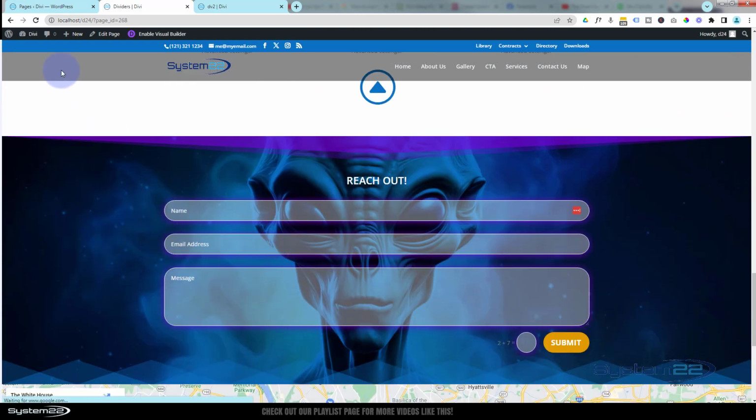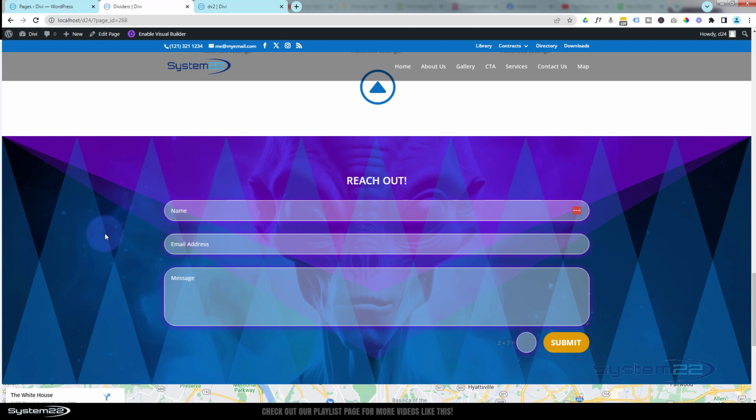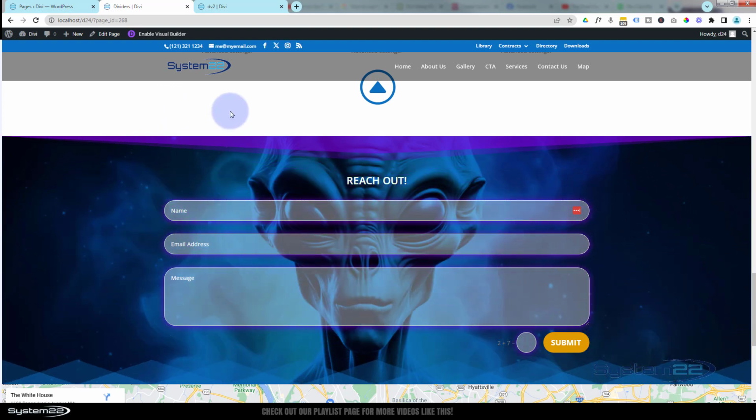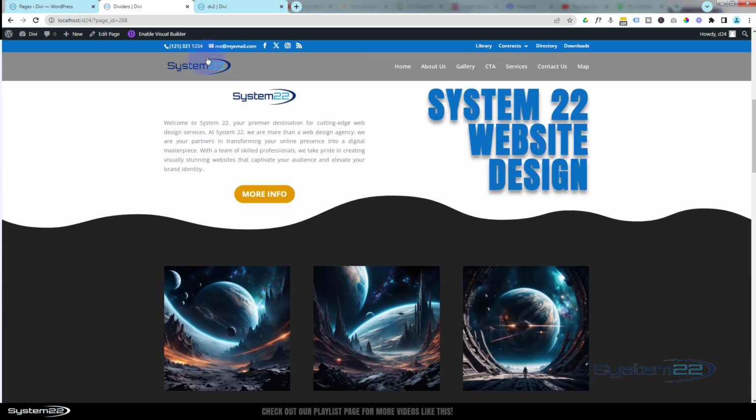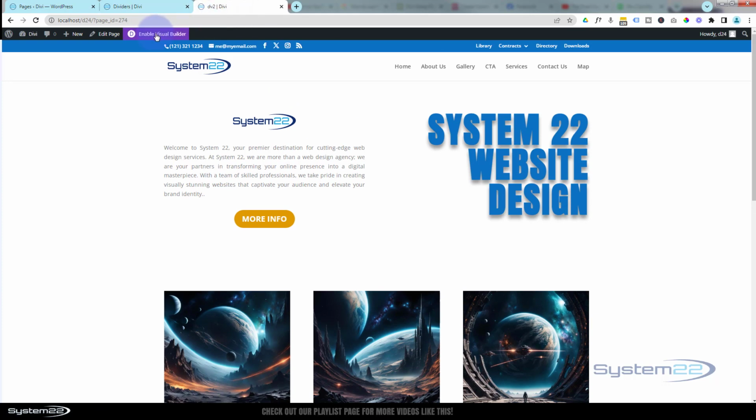We've got a little contact section there with a little alien fella in it. Watch what happens when I hover my mouse over it. We've got dividers at the bottom of the top, animating on hover. And that's just scratching the surface. So let's get started. I've got a page over here. Let's enable the Visual Builder.